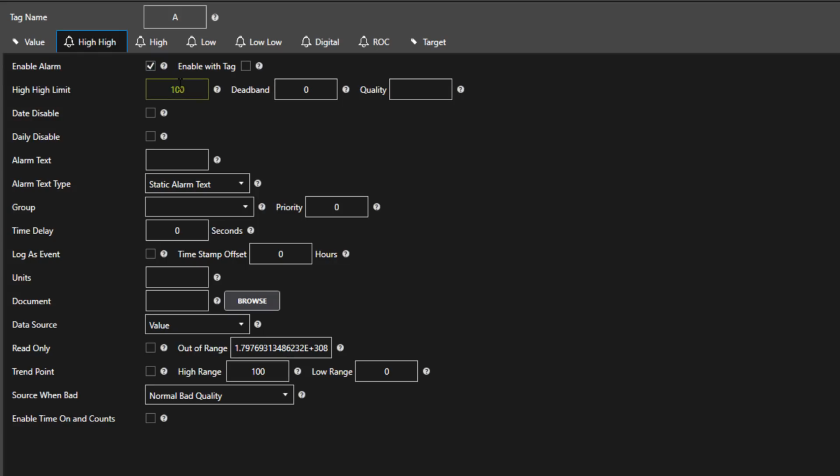Again, this is accessible from your own application. Or it could be static or operator entered, or we can assign that to a data source, which again could be coming from any of our direct drivers, an OPC item, a tag, or a calculation. Here we set the deadband. Down here is the alarm text.